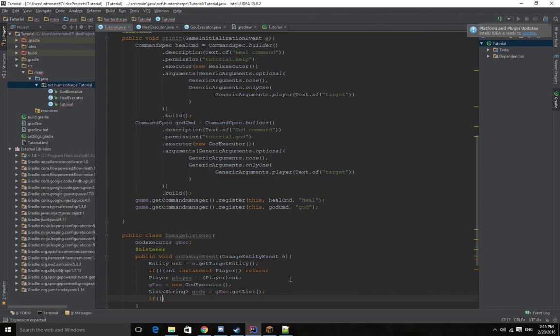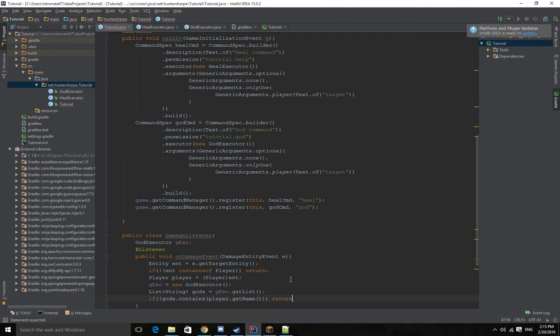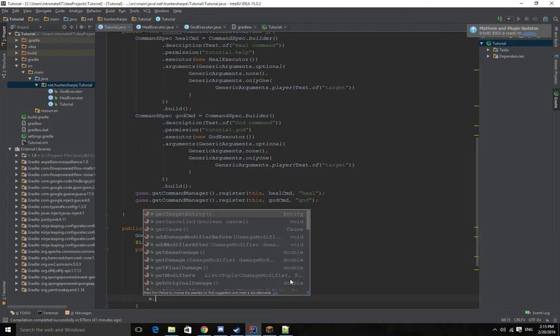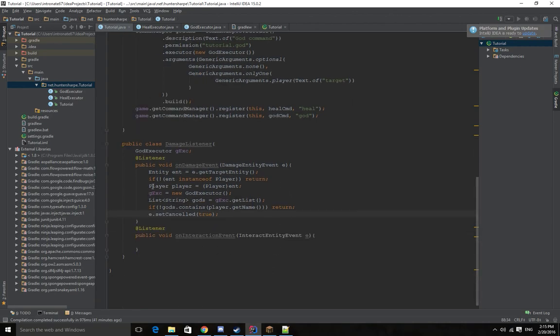We can do if gods dot contains, if the gods doesn't contain player dot get name, return, because we don't care if they're not part of the list. But if it is, cancel the event, and that's it. And now, if an entity gets damaged, like if they jump off a cliff or something like that, it will get canceled. But if interaction induces damage, then we have to cancel it here.